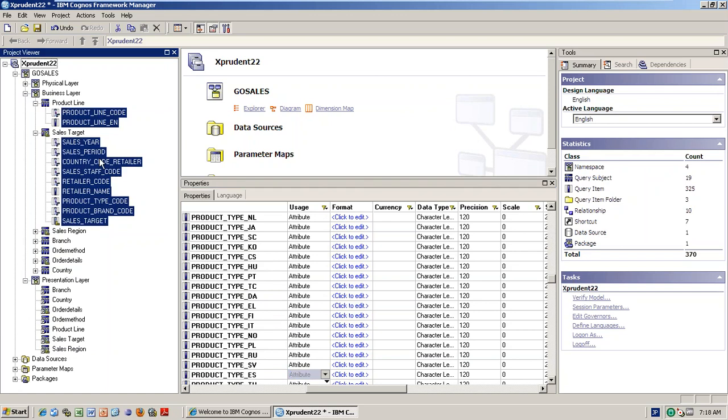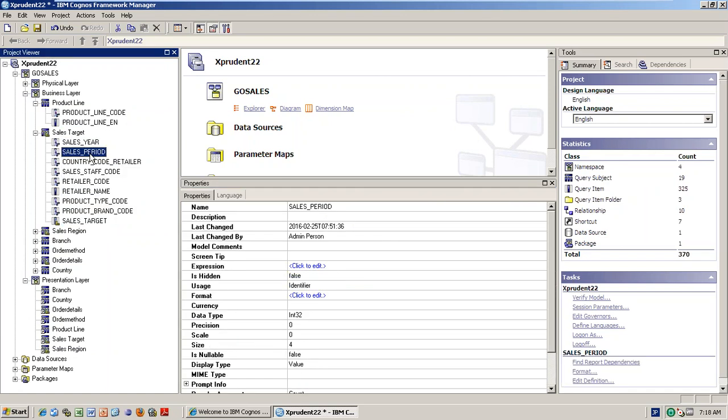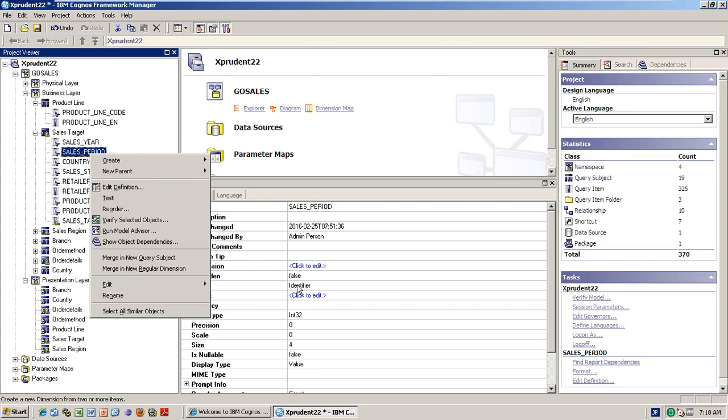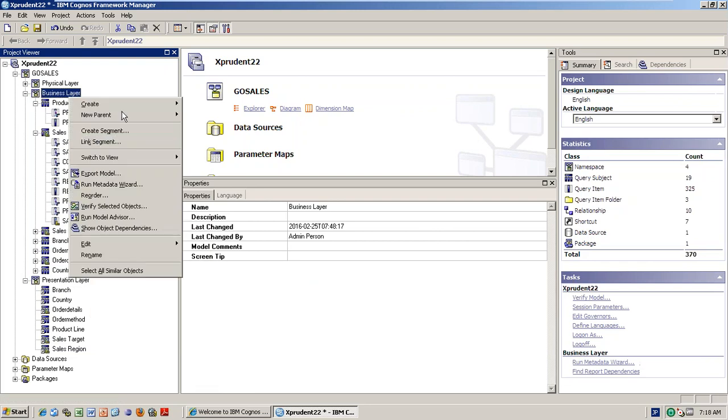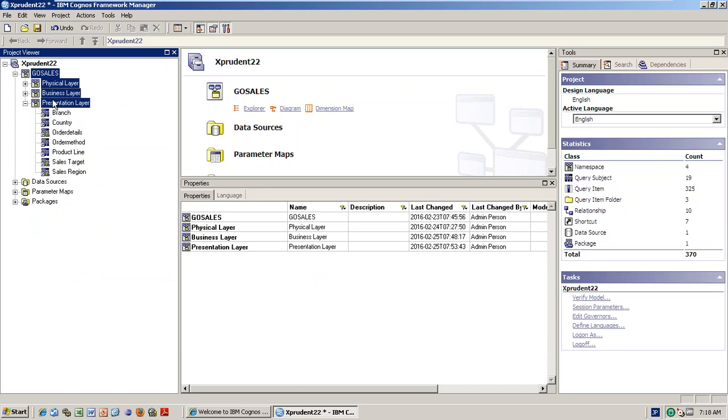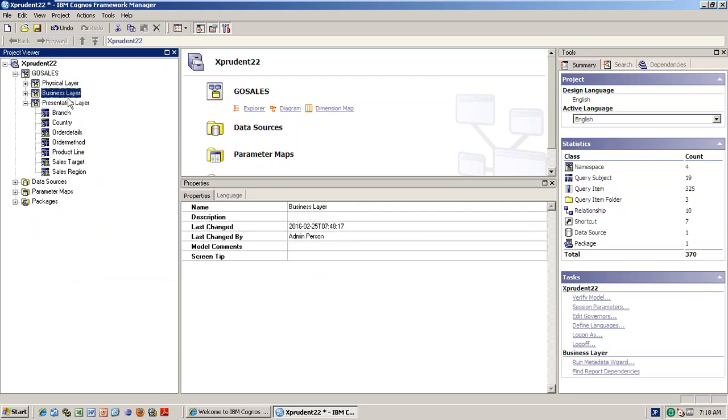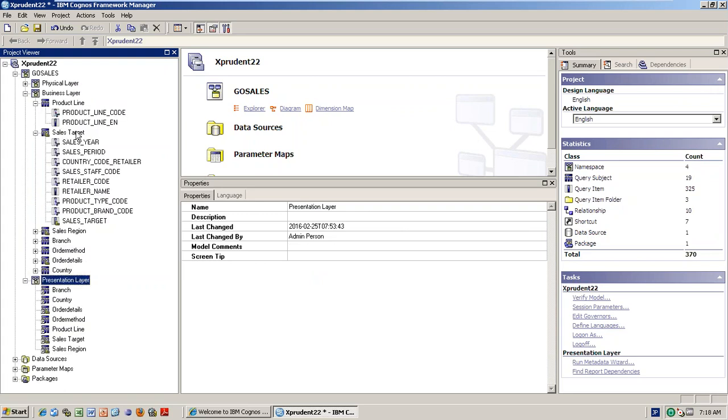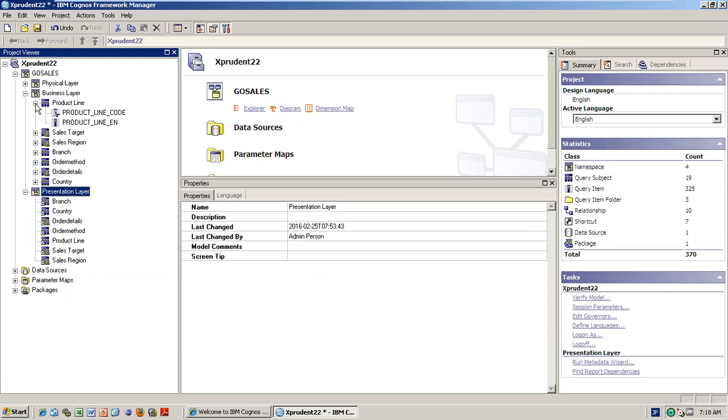So that is what select similar objects will be useful for normally, because if you select the column and then similar objects, all the columns' properties will be shown here. So if you want to change something, yes, you can do it at one shot. Same thing, select similar objects. If you take any namespace, right click and select similar objects, means all the namespaces will be selected. See, physical layer, business layer, presentation layer, and this one. So wherever the namespace is there, it will be selected. Any questions till now? Any questions quickly? I am going to another piece.